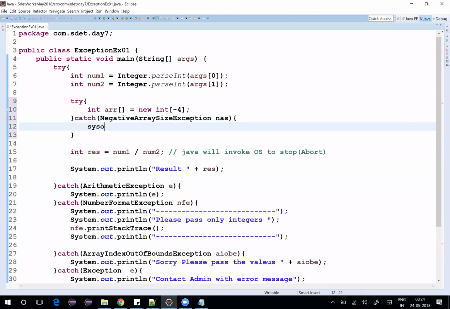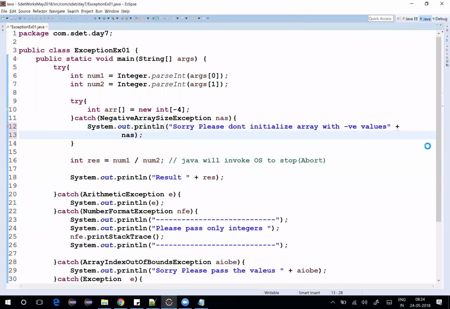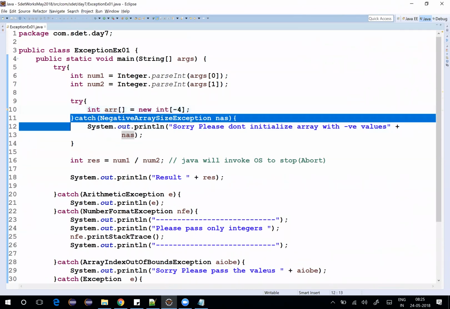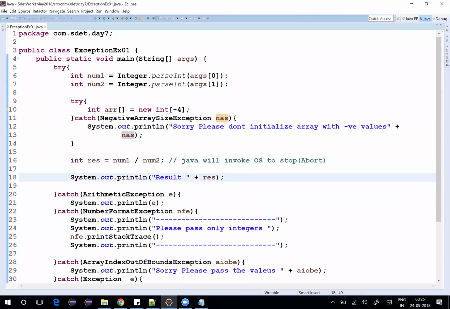NAS. So here I'll say system.out: sorry, please don't initialize array with negative values. Hope this makes sense. And maybe if you want some message, please go ahead and put that. Now that will be nice. NAS is the object value, right? So here, this part of the code will get executed. If this has an exception, it will be caught here, and the rest of the business logic will still work.